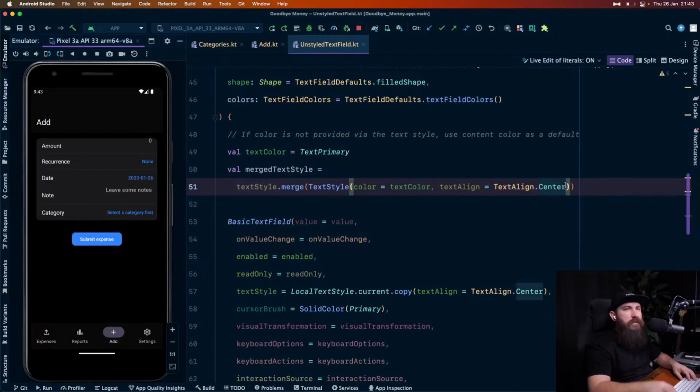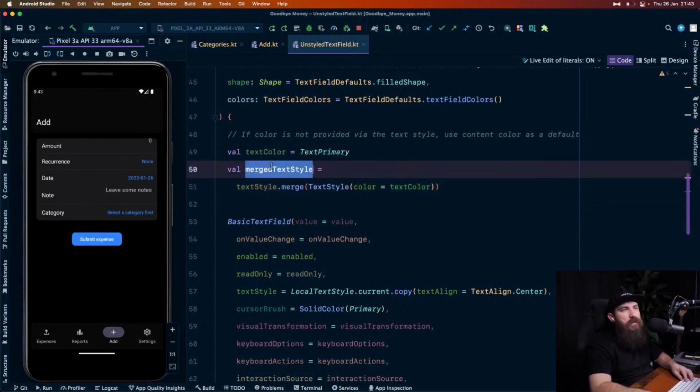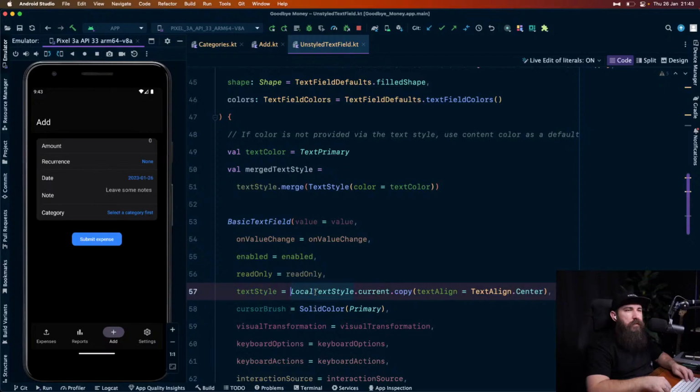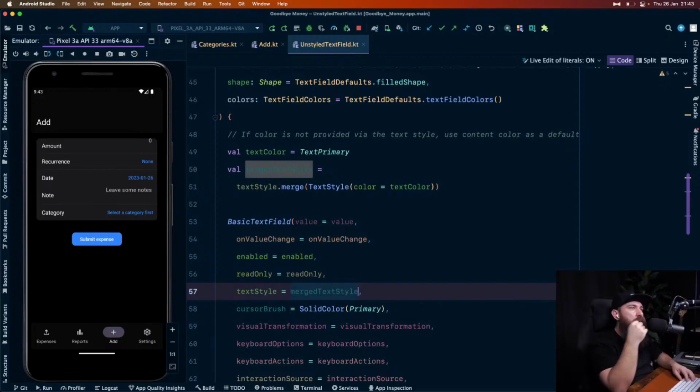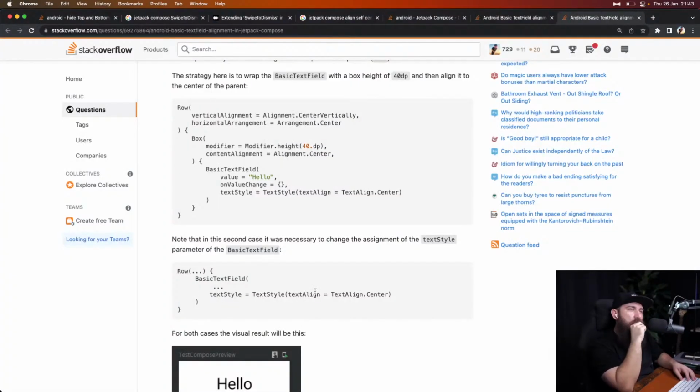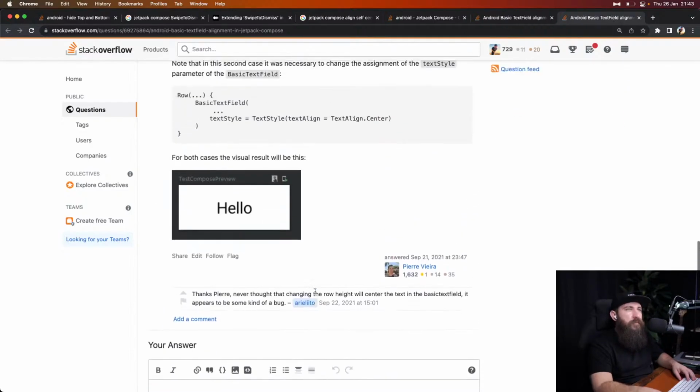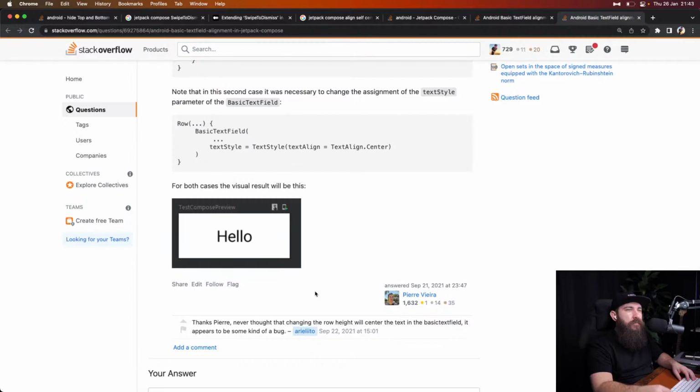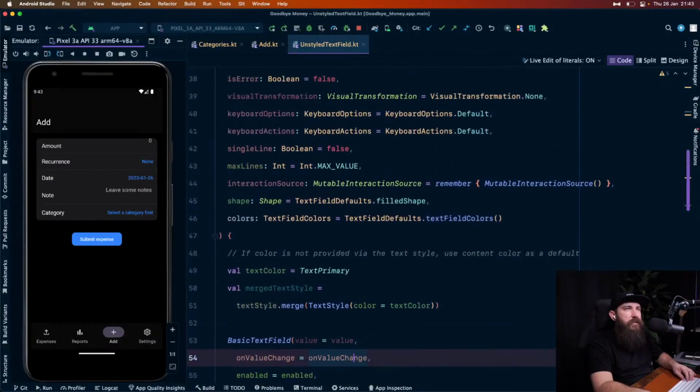But is this like a text align? I don't need the actual text align, right? I don't want to have it centered. I want to center it but vertically, and the text align is probably like a horizontal alignment. Changing the row height will center the text. That is crazy.